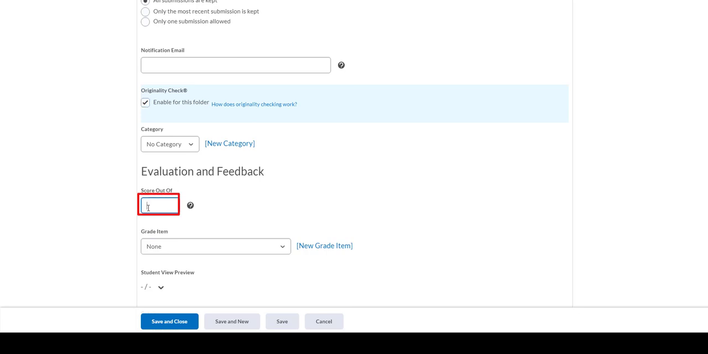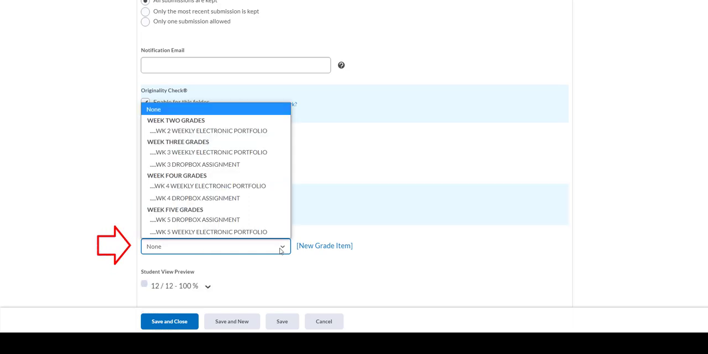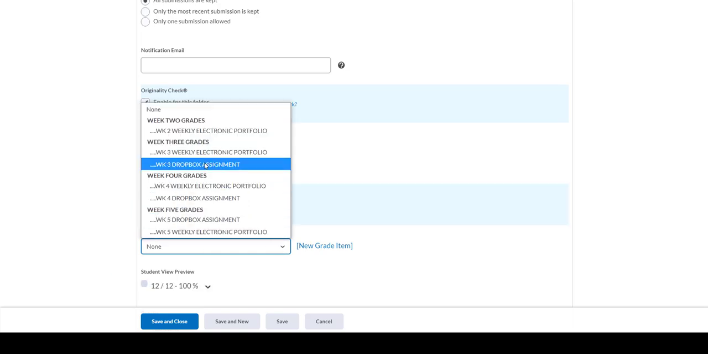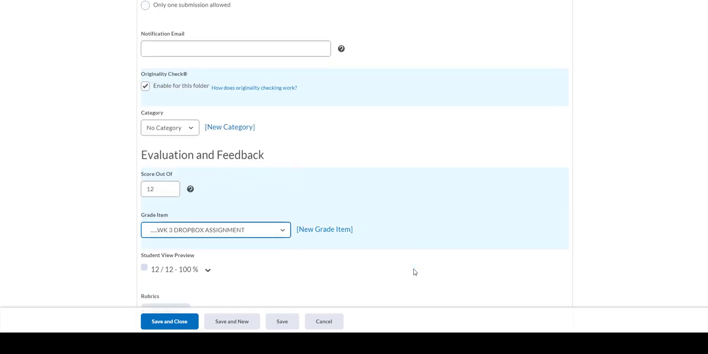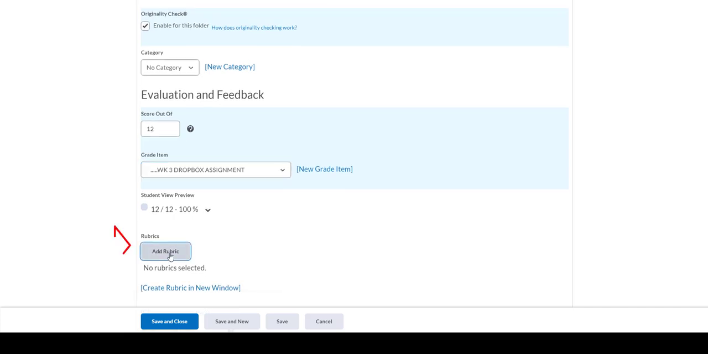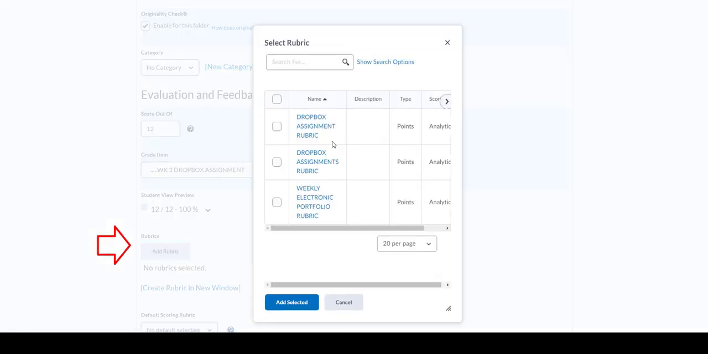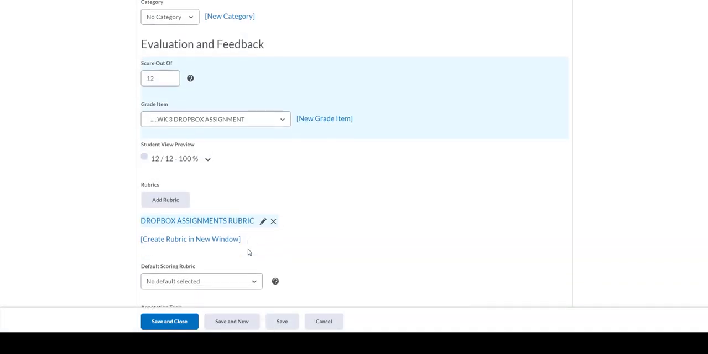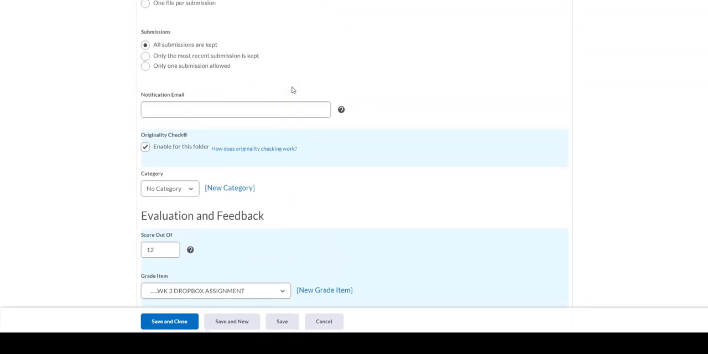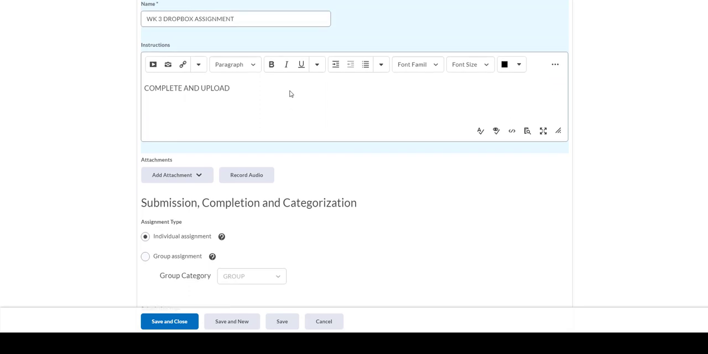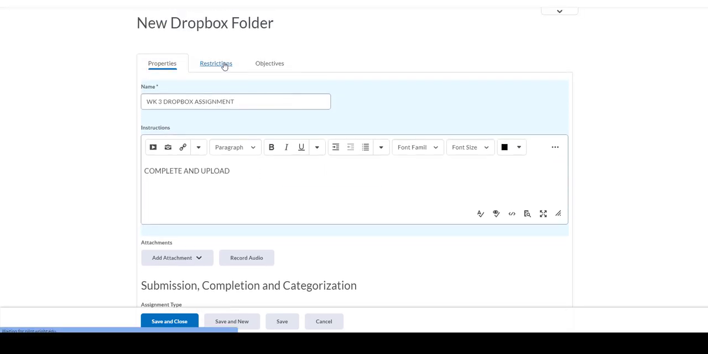Now we need to say what this is out of. Our rubric said it was 12, so we're going to say this is a score out of 12. We're then going to choose our grade item. I am doing the week 3 Dropbox assignment. I've already set that up in my grade book, so it's good to go. I'm now going to add that rubric that I just created. Add selected.